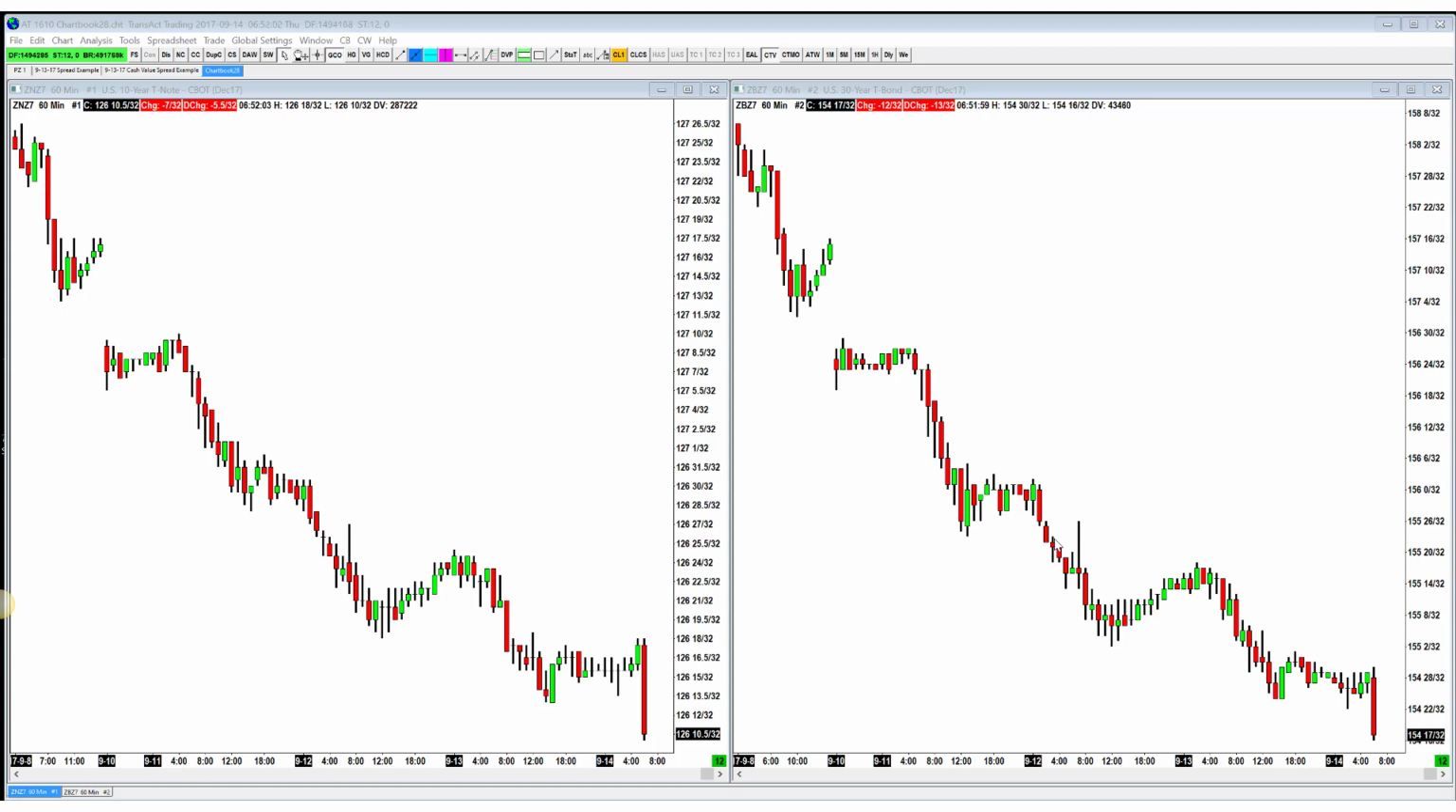Today we're going to show you how to create a basic spread chart when there's a multiplier involved. So up on the screen here I've got the 10-year note on the left and I've got the 30-year bond on the right. And what I'm going to do is build a spread chart for a common spread that's referred to as the notes over bonds or NOB spread. And basically what that is, 3 times the 10-year minus 1 time the 30-year.